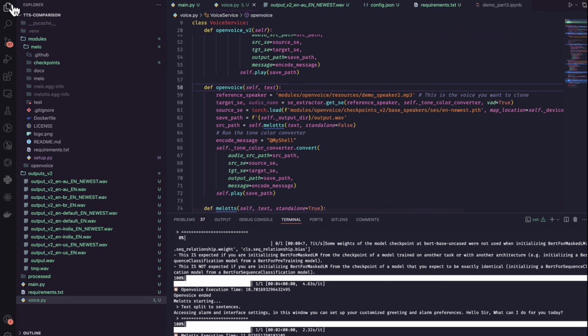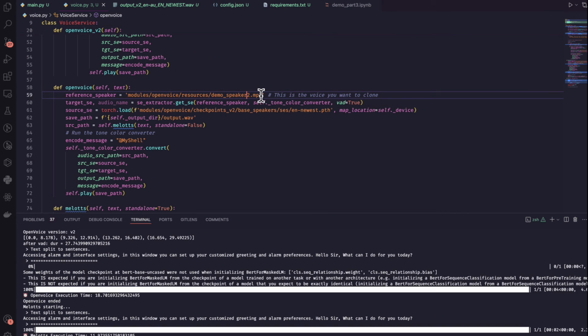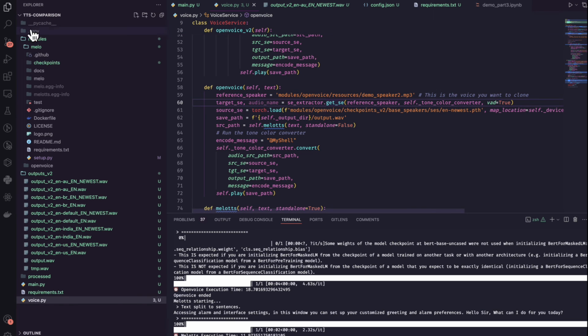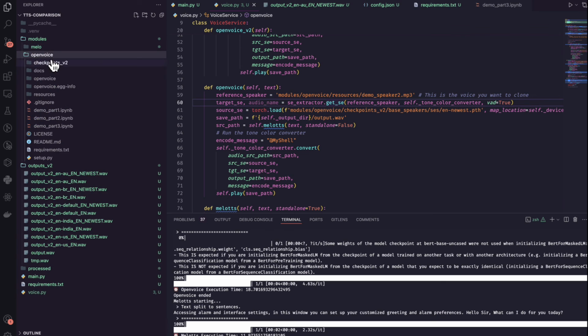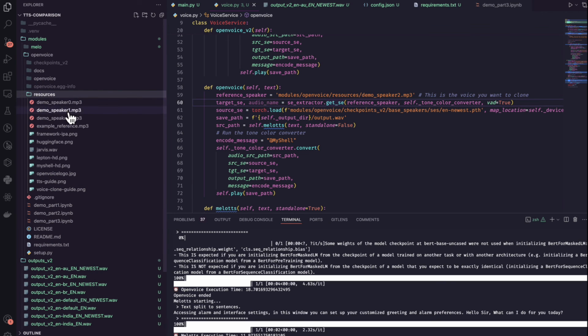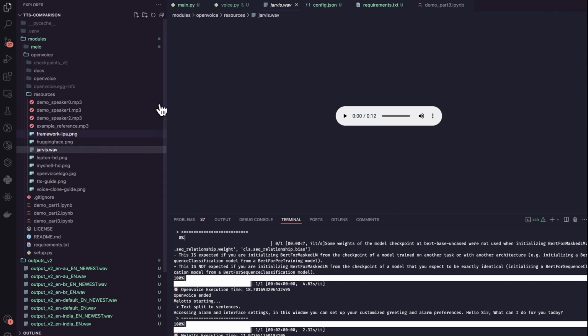Something we're going to do now is change the reference speaker. I brought in a new file, and you can paste it anywhere and call it here. As you can see, you can set the directory for the reference speaker, but mine is in the resources folder. By default, it's in the resources folder in Openvoice. I copied a file here, jarvis.wav, and that's the file we're going to call here, and we'll see how well it actually clones it. Let's play it and see.